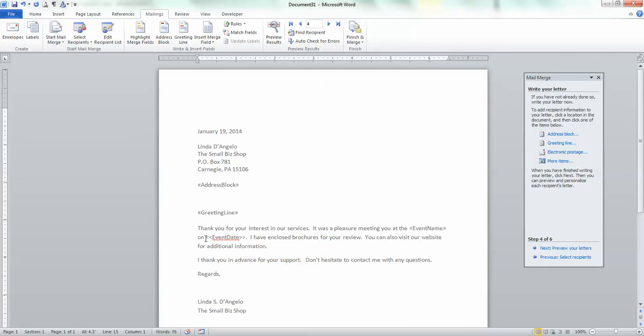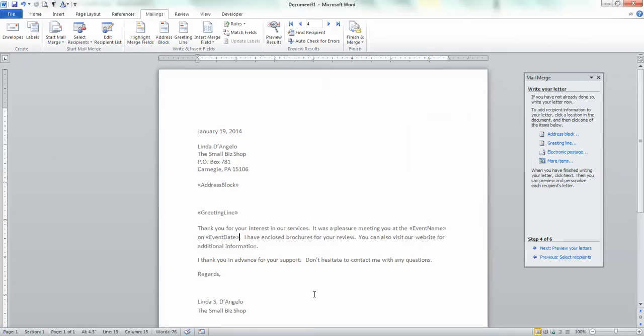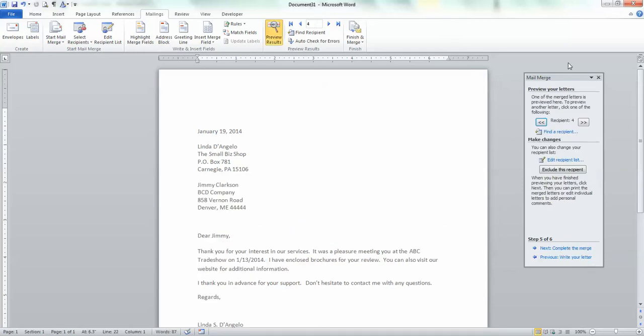Now I'm going to highlight the event date, and again select more items so I can see the listing of all the fields. Select event date, insert, and again close the dialog box. Now inserted all 4 data fields. So next we're going to go to the next step, step 5 of 6, which is preview your letters.